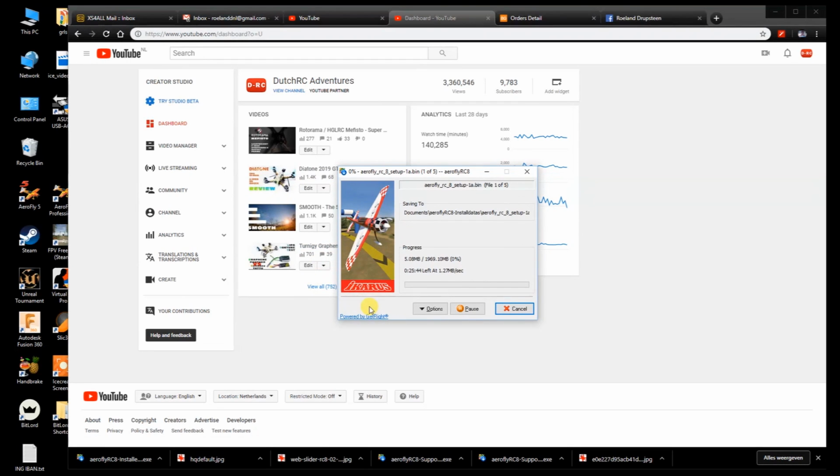the download process. And depending on how fast your internet speed is, this will take a while, right? You don't have to stick to it. You can go and do other things. But it's around 6 gigabytes, so it's a pretty big program, pretty big installer, right?